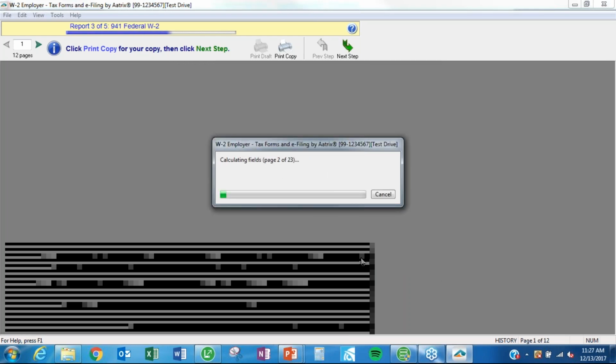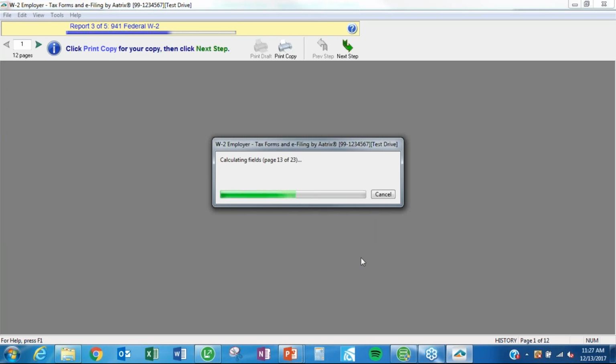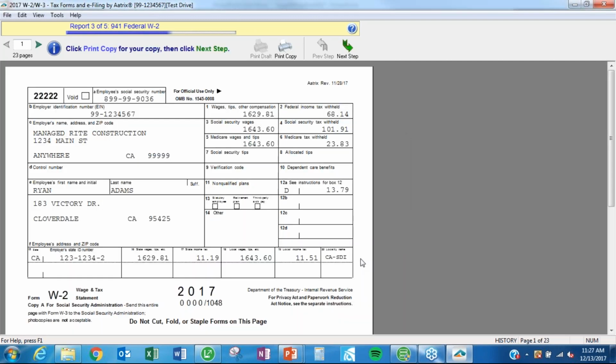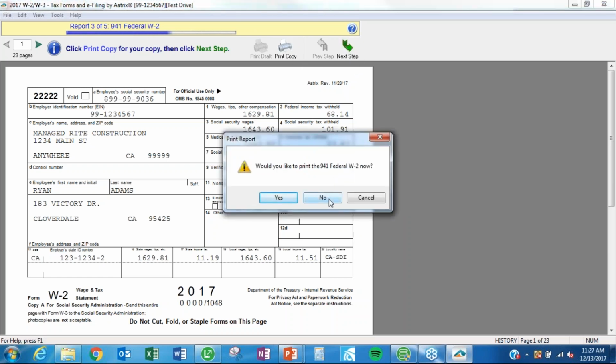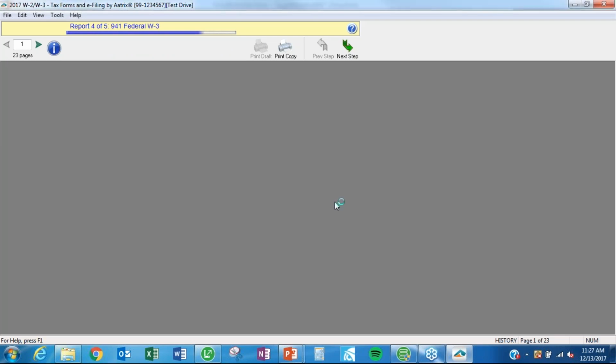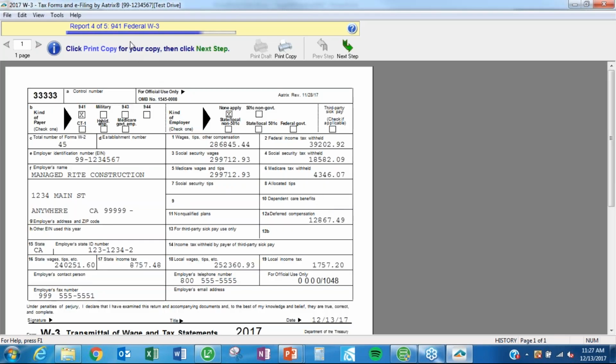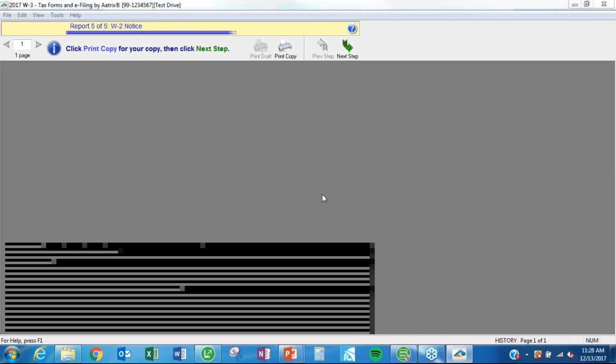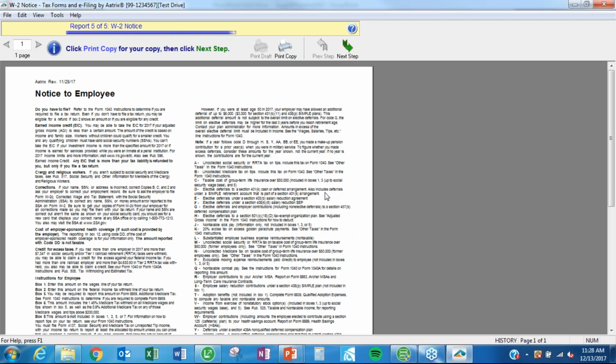And one thing to note is that the IRS does accept the blank white perforated sheets now. So you don't have to have the pre-printed W-2 forms that are in red. You can just get the white sheets and print them out. So this is the 941 federal W-2. I'm not going to print this, just skip on to the next step. 941 federal W-3. And now any notices that you need to include.